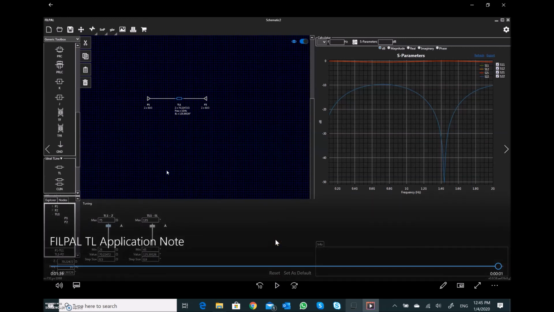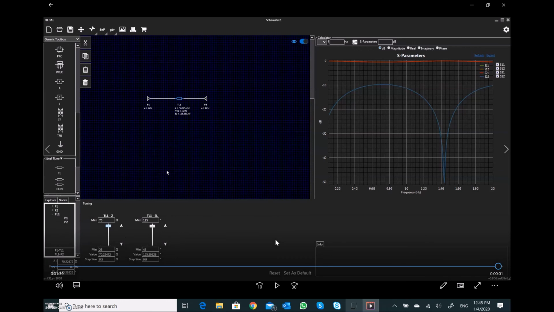So here you go. This is just a simple demonstration of transmission line simulation using FieldPower EDS.